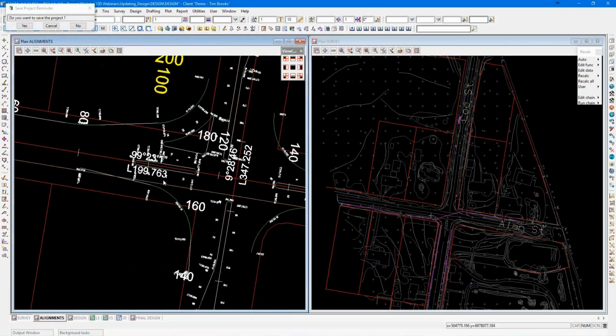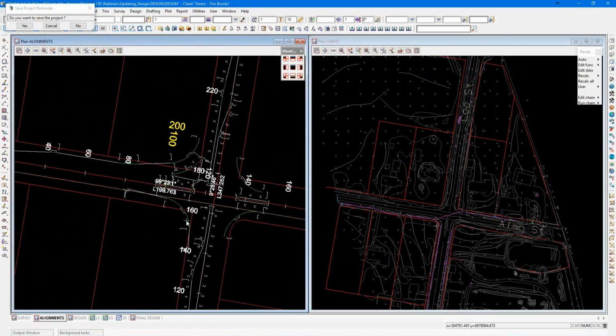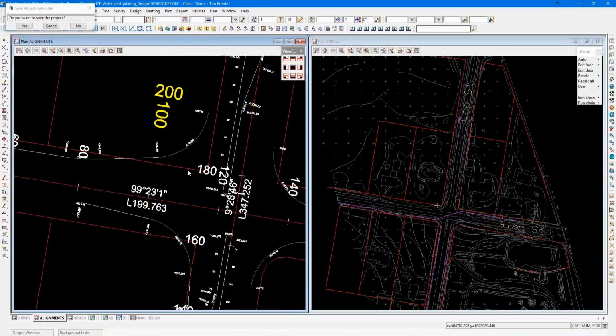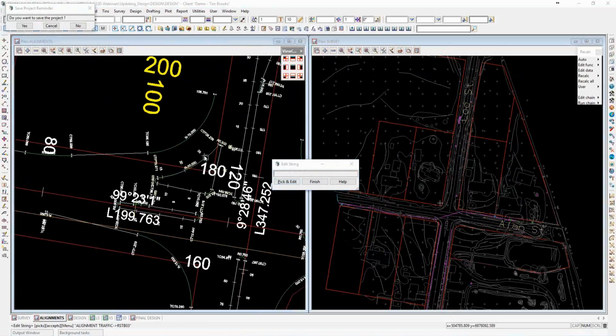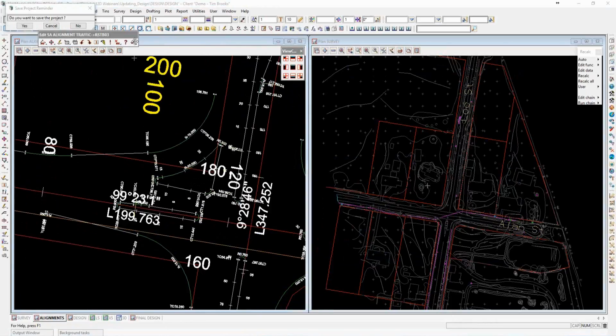Just like the curve return computators, we can also computate things like traffic islands. So we'll go and have a look at this one here. It's a nice simple one.